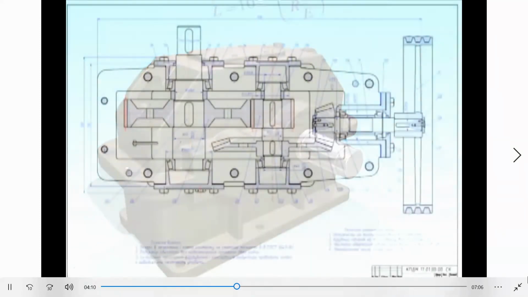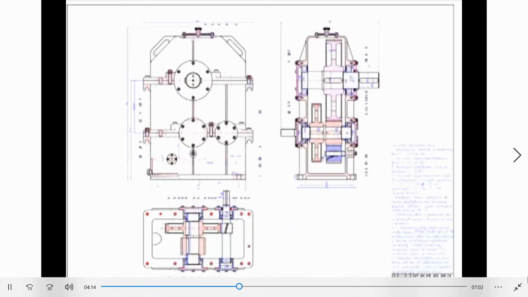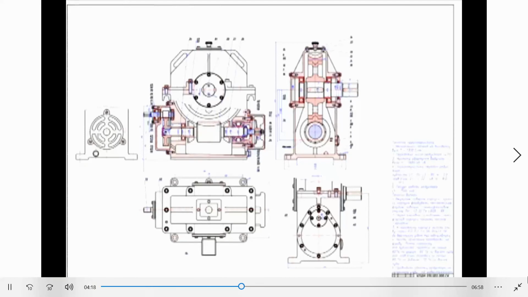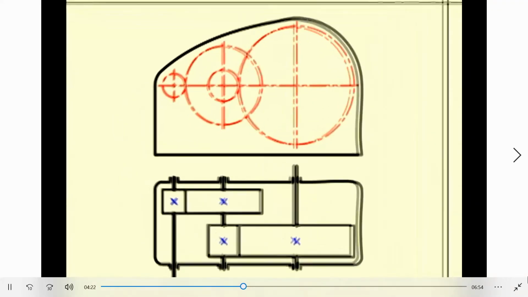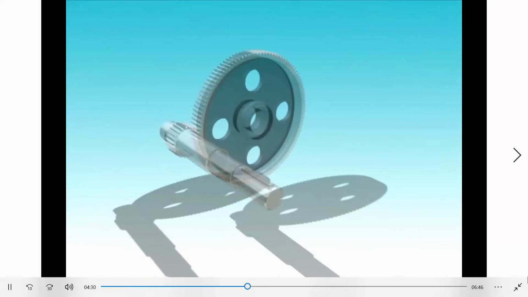From the calculations we determine all the dimensions of the gearbox's parts. After that we proceed to mechanical drawings. The gearbox can consist of several gears or stages. A two-stage gearbox's ratio equals the multiplication of the gear ratios of each separate stage.